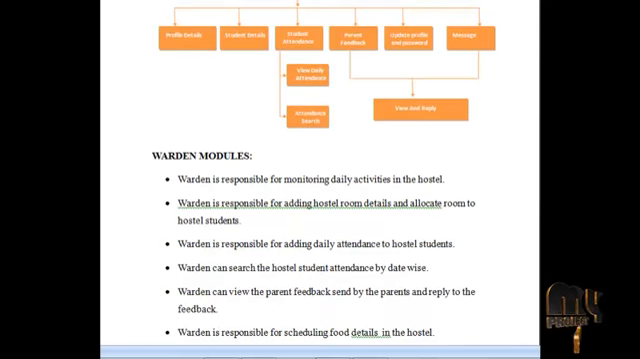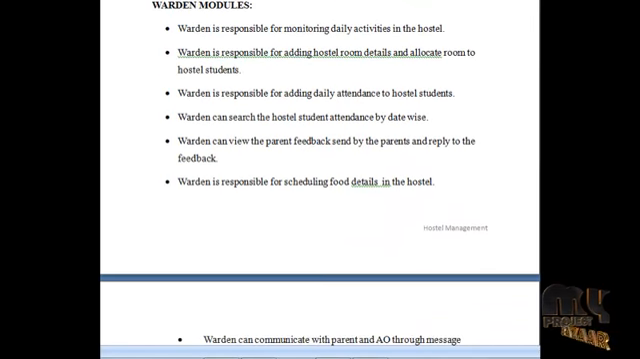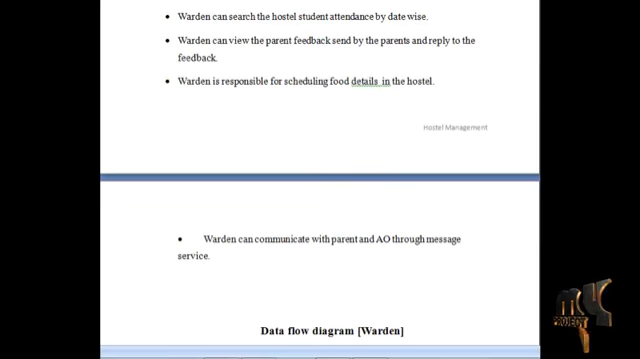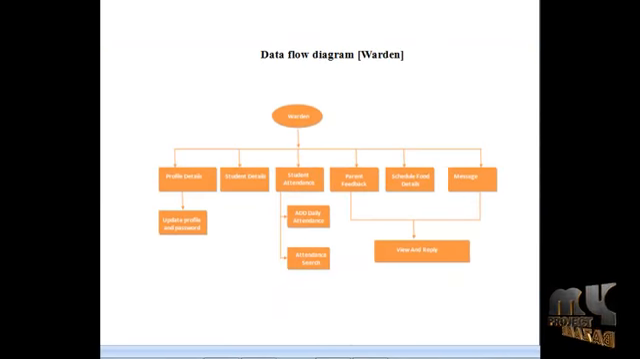The next module would be the warden module. Warden is responsible for monitoring daily activities in the hostel. Warden is responsible for adding hostel room details and allocating room details to the hostel students. Warden is responsible for adding daily attendance to the hostel students. Warden can search the hostel student attendance date-wise. AO or warden can view the parent feedback and send a reply to the feedback details. The warden is responsible for scheduling the food details in the hostel. Warden can communicate with the parent or AO through message services. The data flow diagram for the warden is shown below.